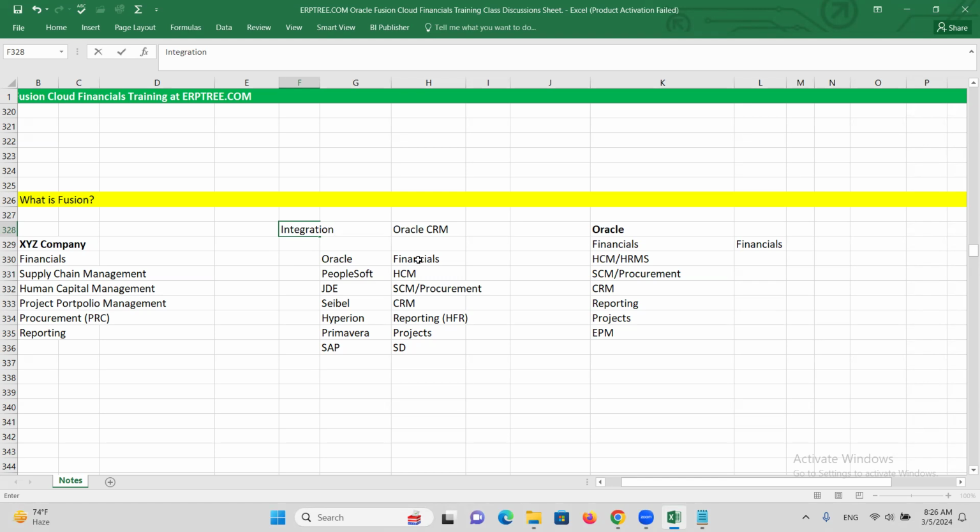So again, it will become a difficult task. Now, as an XYZ company, they have to hire an Oracle functional consultant and technical consultant, a PeopleSoft functional and technical, a JD Edwards functional and technical, and a Cbill. It will become a big task for them and it will become very complex. So that is the reason many companies don't prefer to choose multiple products from different vendors.